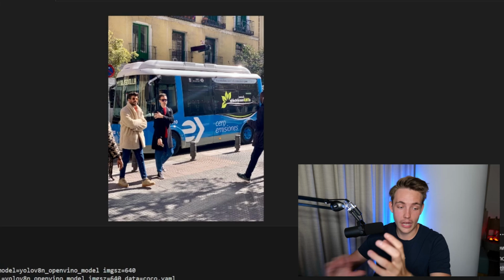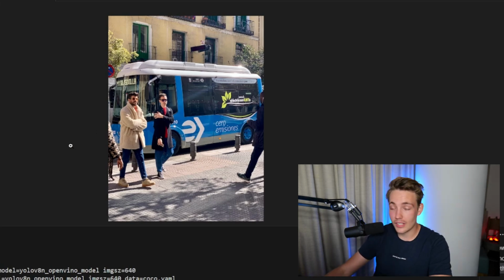So I'm not literally sure. You have to test that out and actually see what confidence score it gets. It is actually a correct prediction here with the traffic sign. So here we see we're detecting a bus, 4 persons, and a stop sign. So this is actually a correct prediction.